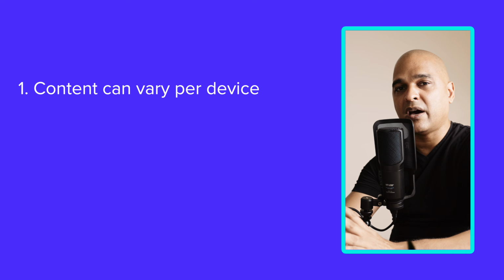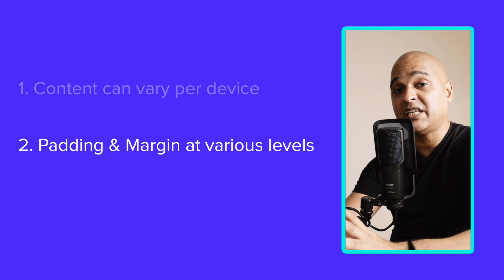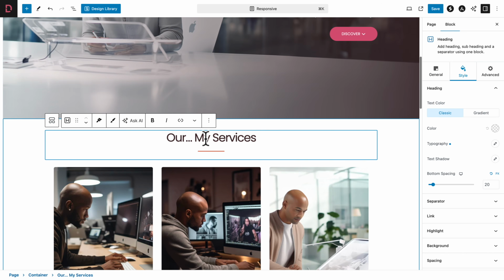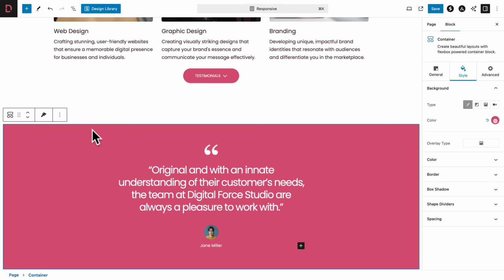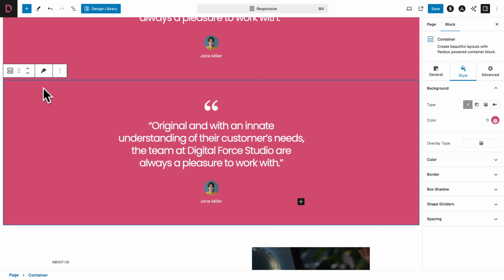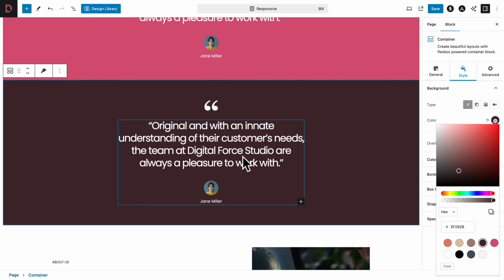Now let's talk about another important concept. And that concept is that padding and margin can be managed at various levels. But wait. First of all, what are padding and margins? Let me show you. So let's go back into desktop mode. Let me scroll down. I'm going to select this container here and I'm just going to duplicate it. Now, with the second container selected, I'm just going to change the color so that we can differentiate. And let's just say that the margin is the space between the edge of the container and the outside world, whereas the padding is the space between the edge of the container and the inside world.